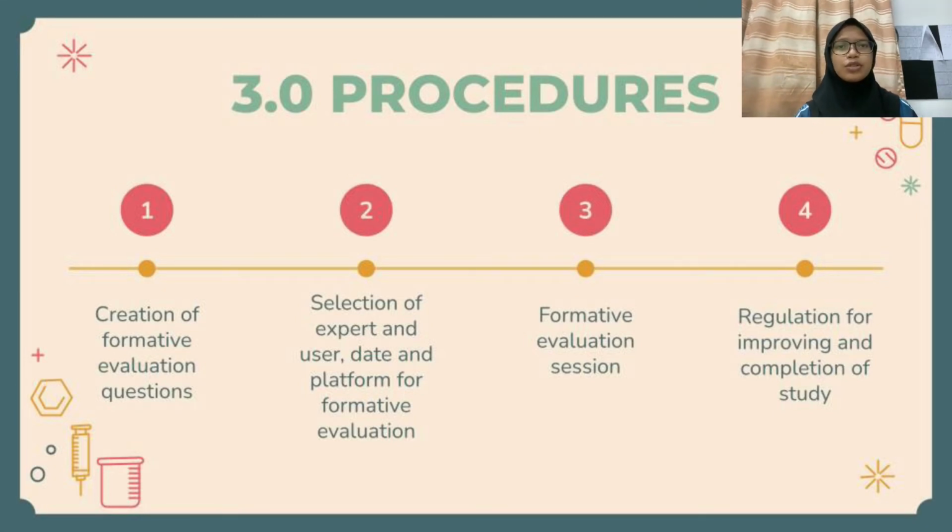This procedure continues with the selection of expert and user, date, and platform for formative evaluation. This phase is considered the hardest FE stage since it is hard to find the available experts and users to do the evaluation. However, we managed to find 2 experts and 1 user at a different date and time and platform. The formative evaluation session was held after the dates had been confirmed.